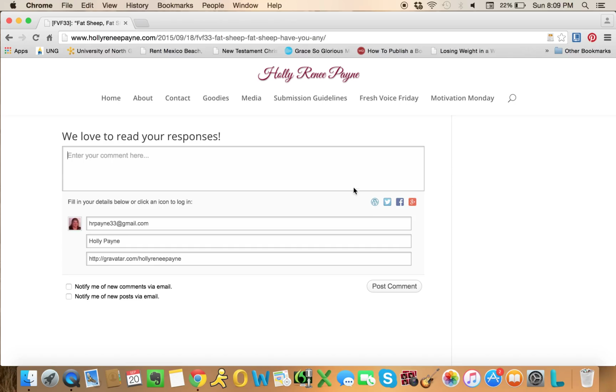Now, if you have a WordPress account, you can click here to log in. If you have a Twitter account, you can click here to log in, and so forth. So that's one option. But if you don't want to use one of those, you can just simply log into the site using one of these.